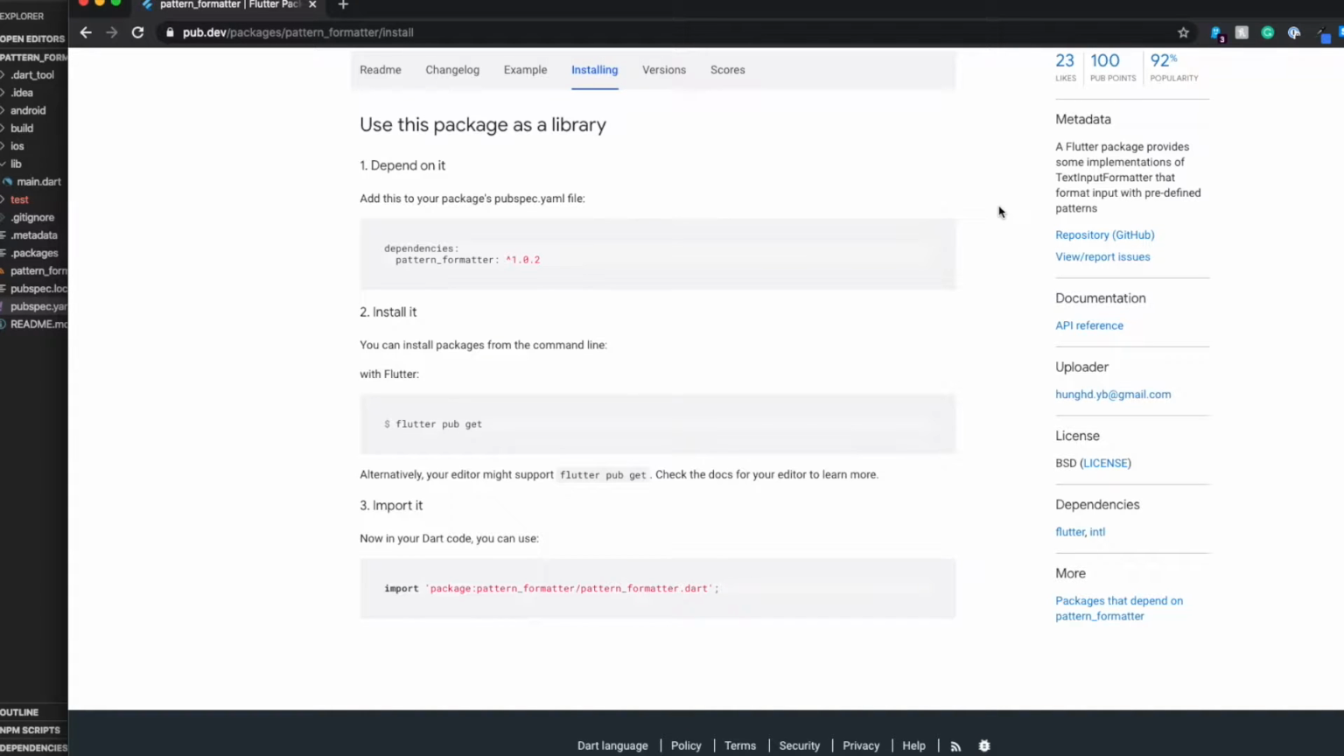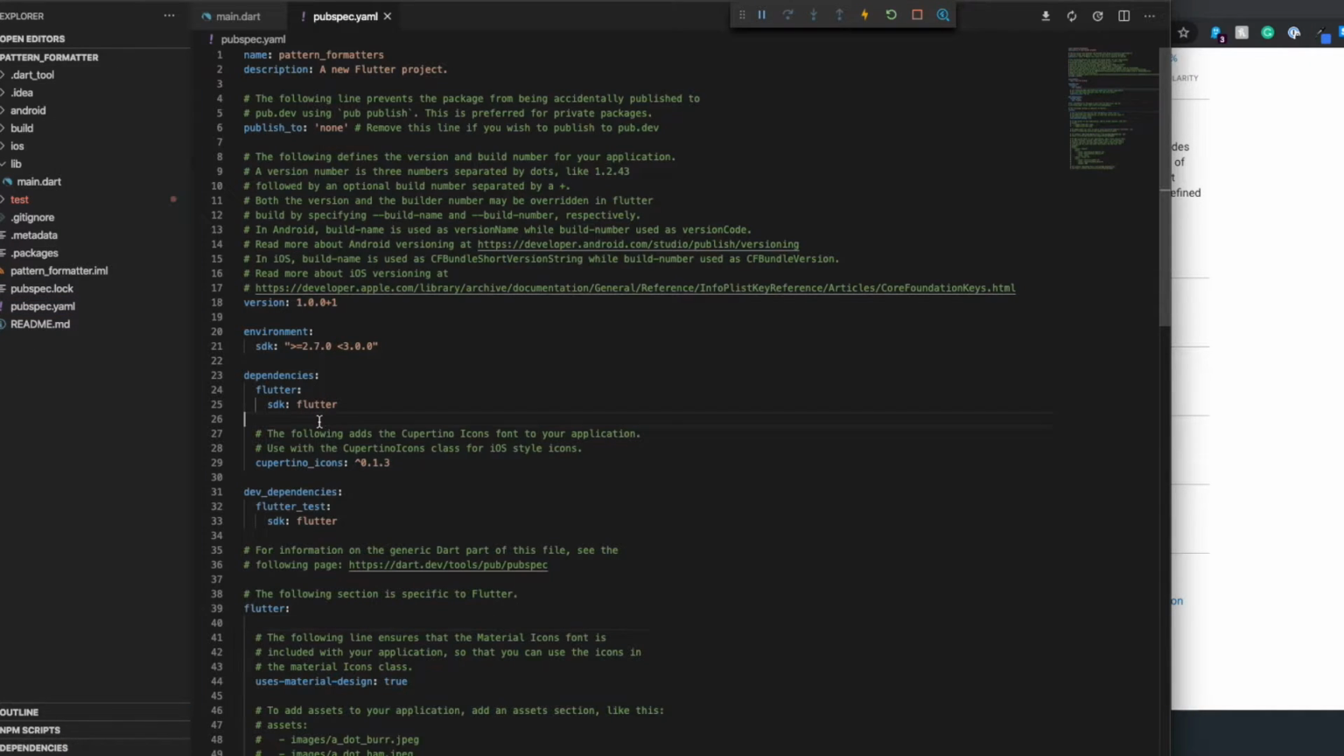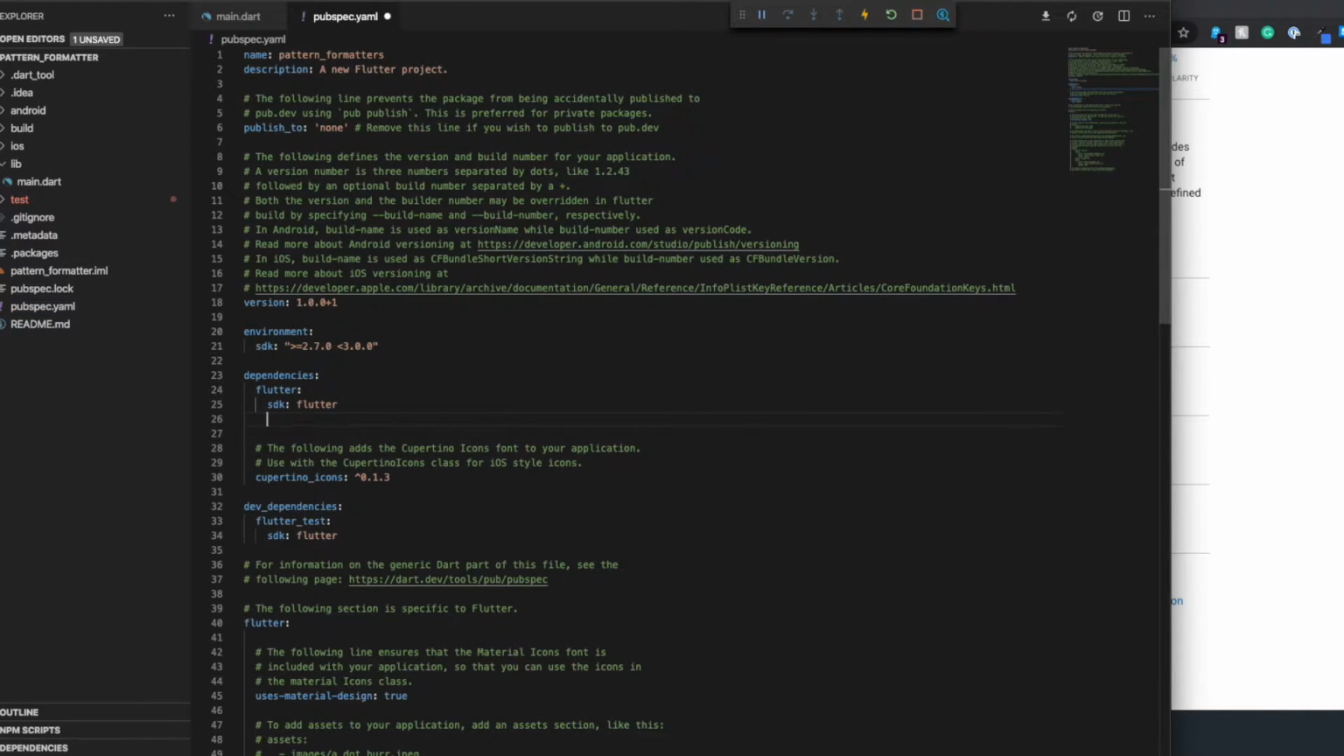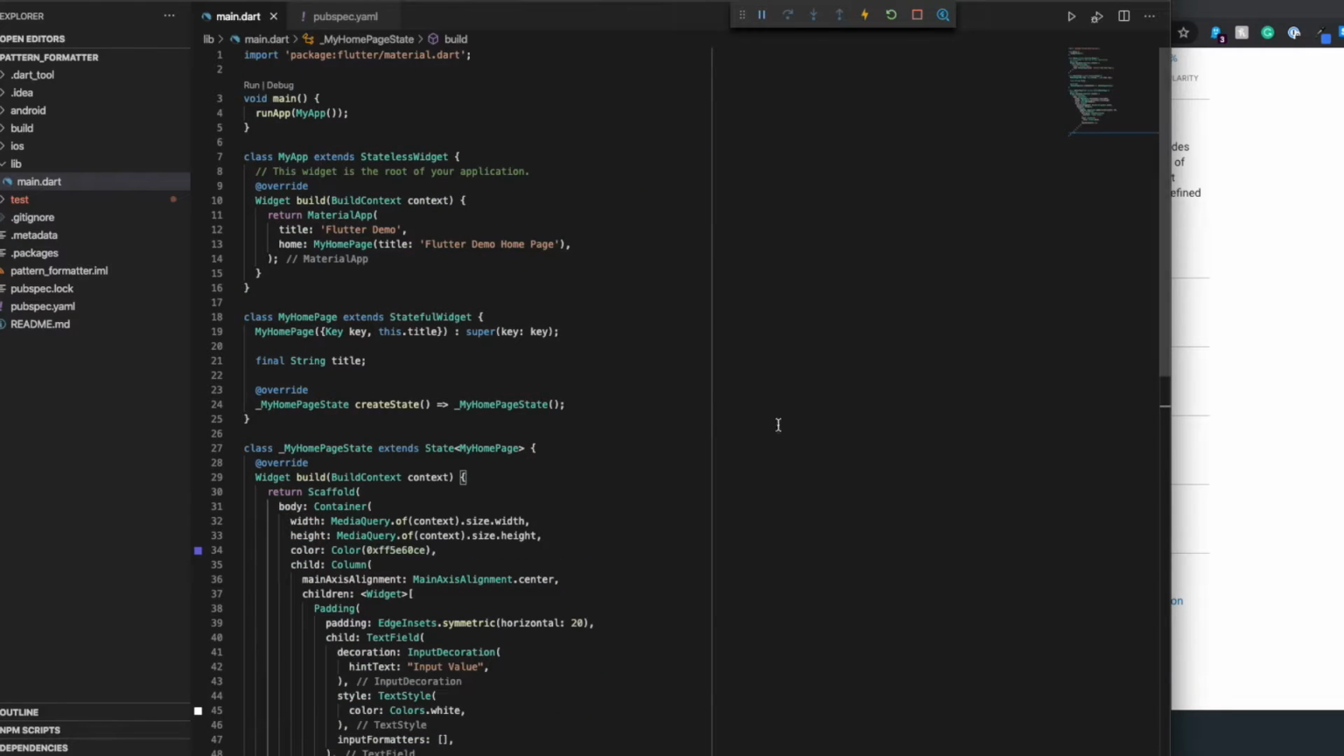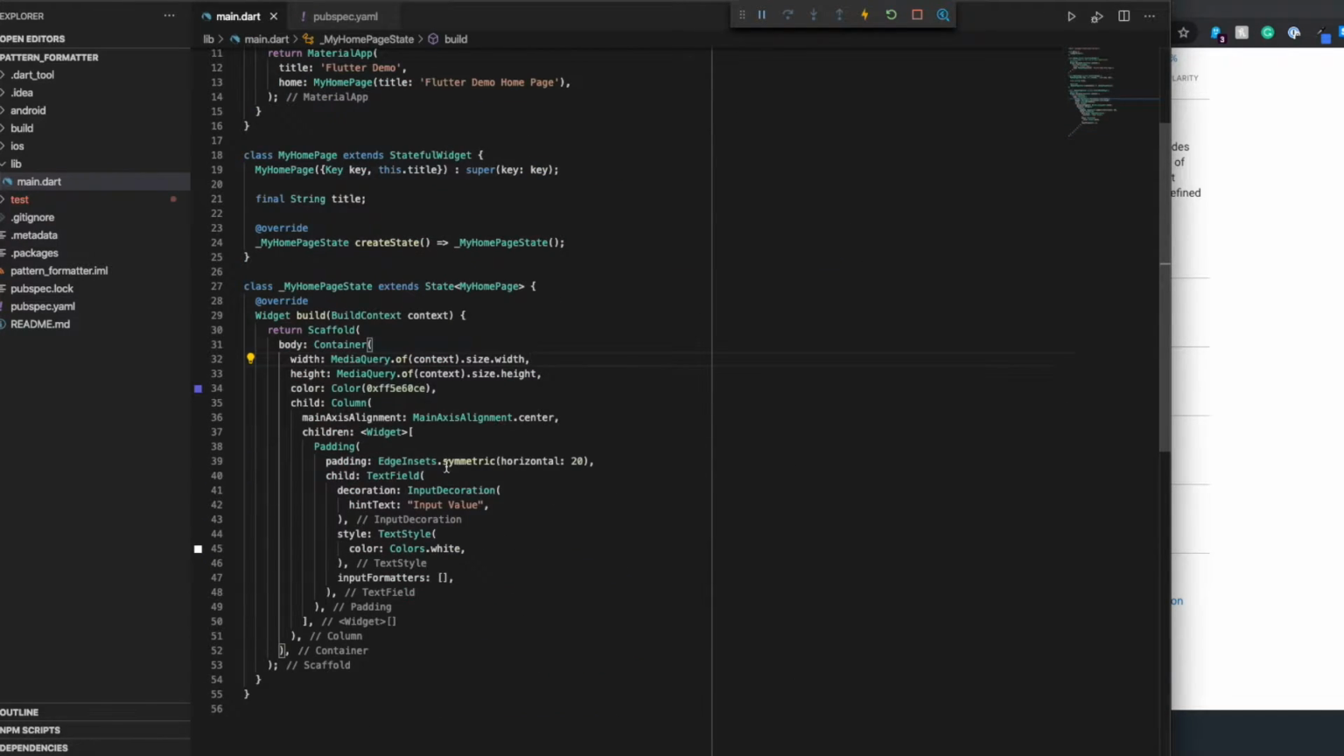What we're going to be doing to format our text today is using the pattern formatter package. So let's go ahead and copy this in. Go to your dependencies in your pubspec.yaml file, add in that dependency. Run pub get.